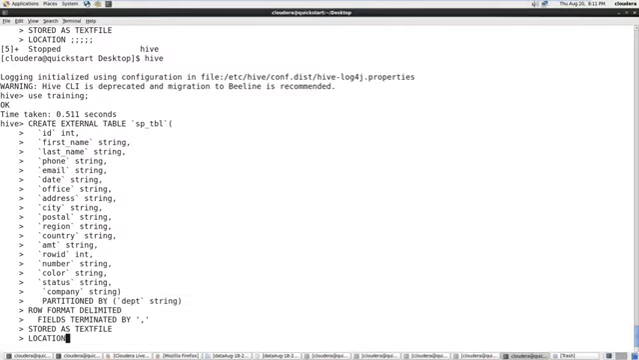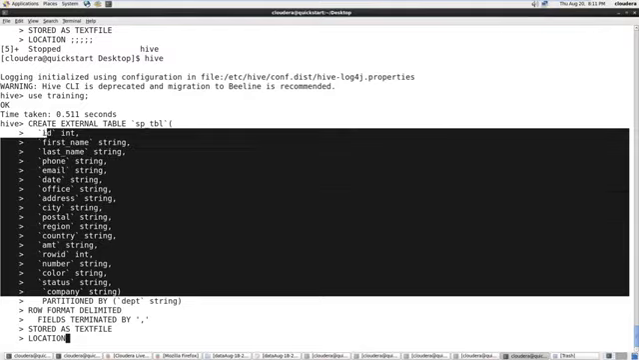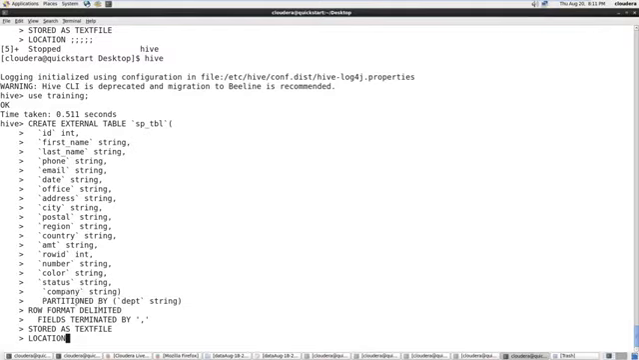So it's partition by. You have to specify it outside the columns, and you have to use a parameter called partition by, department string, row format delimited, fields terminated by, and location. Let's specify user Shiva Hive sp underscore table.